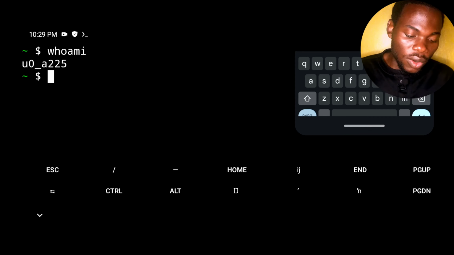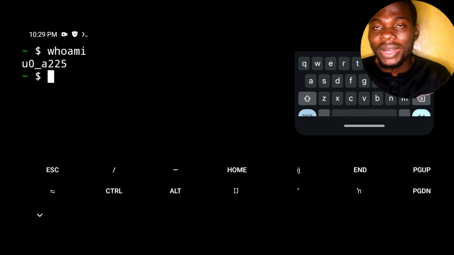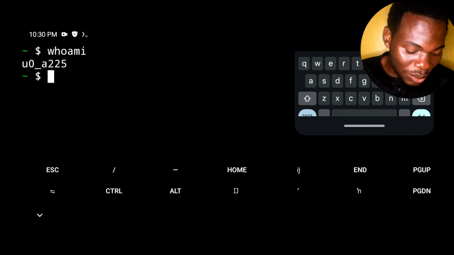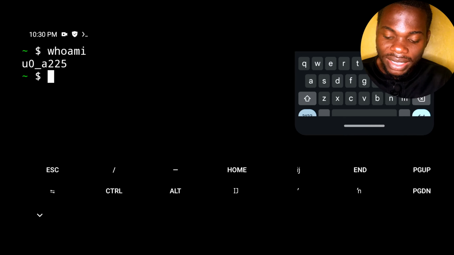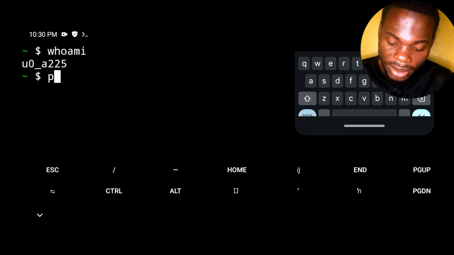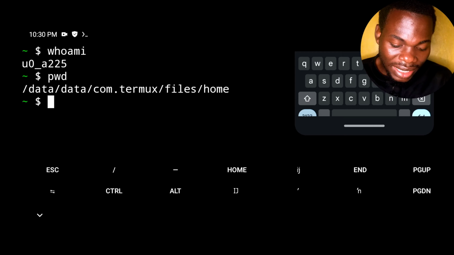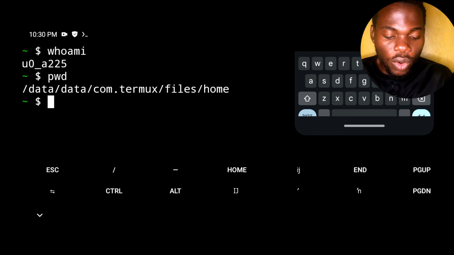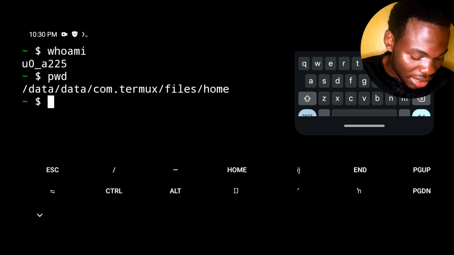Who can guess our next command? Not our first, probably you've already tackled almost three commands. Our next command is very simple, a three-word command, pwd. Click enter. With this command, pwd means print working directory, and our working directory is data/com.termux/files/home. We are working from the home directory.